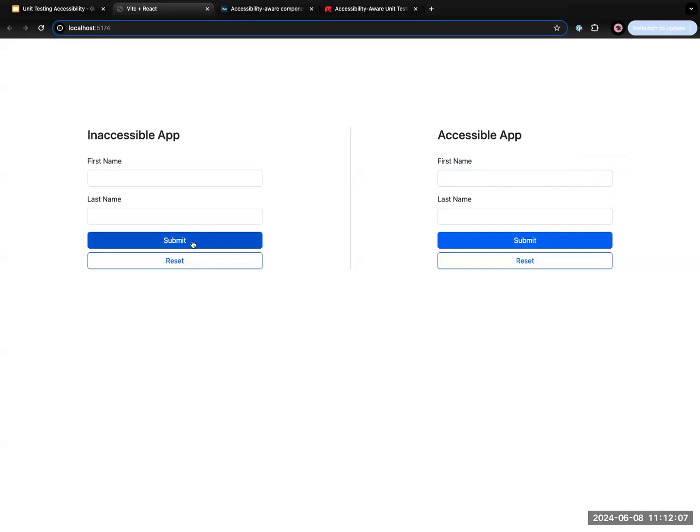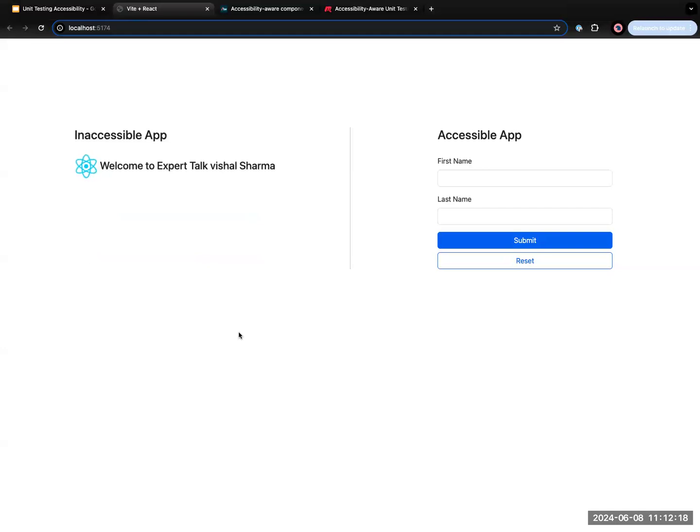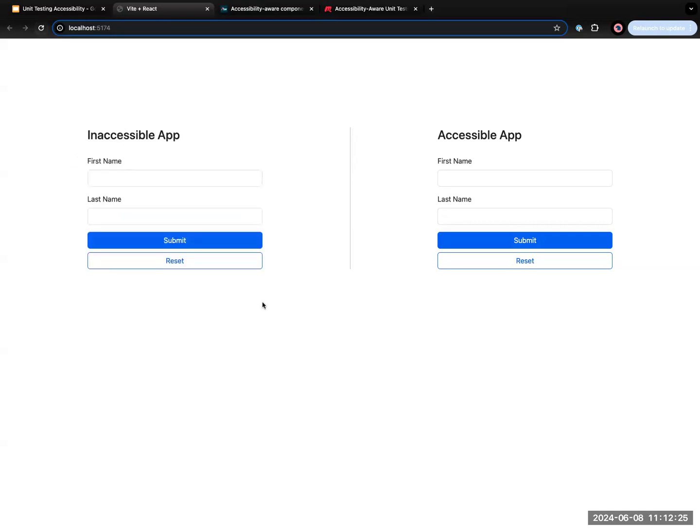If I run the app as well, I enter Vishal, my surname is Sharma. If I click submit, it just says welcome to Experts, Vishal Sharma. That's all. And the right hand side is also doing this exact same thing when I click on submit. But on the left, that submit is not a button. It's a div. And that is also an accessibility failure. You should not do that. On the right hand side, it's a button. So it's properly managed accessible elements on the right hand side.